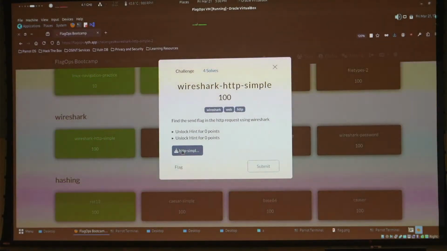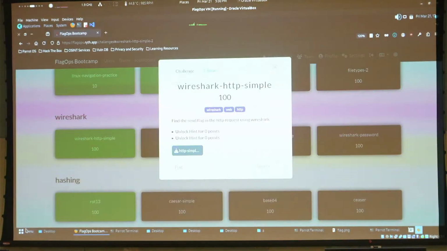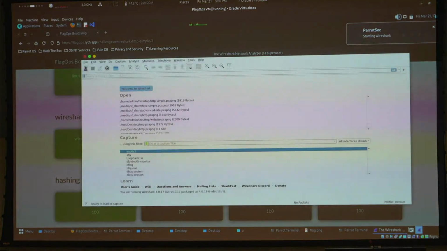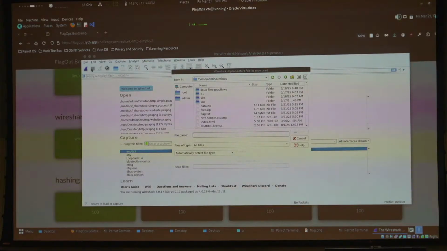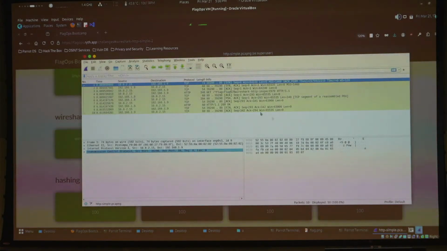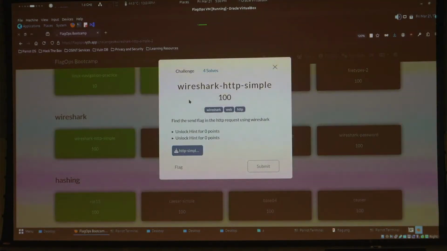So first, you have to download the file. I'm going to save it to a desktop. Second, I'm going to open up Wireshark. Authenticate. Now at the top left of the application, File, Open. Our user is admin. You want to go to Desktop, and then http-simple.pcapng. Just press Open. And there it is. You should have it.